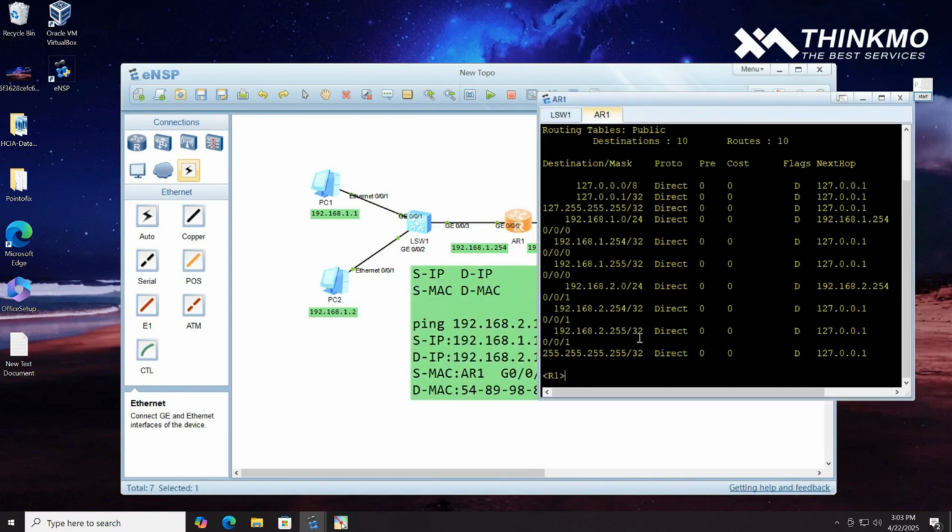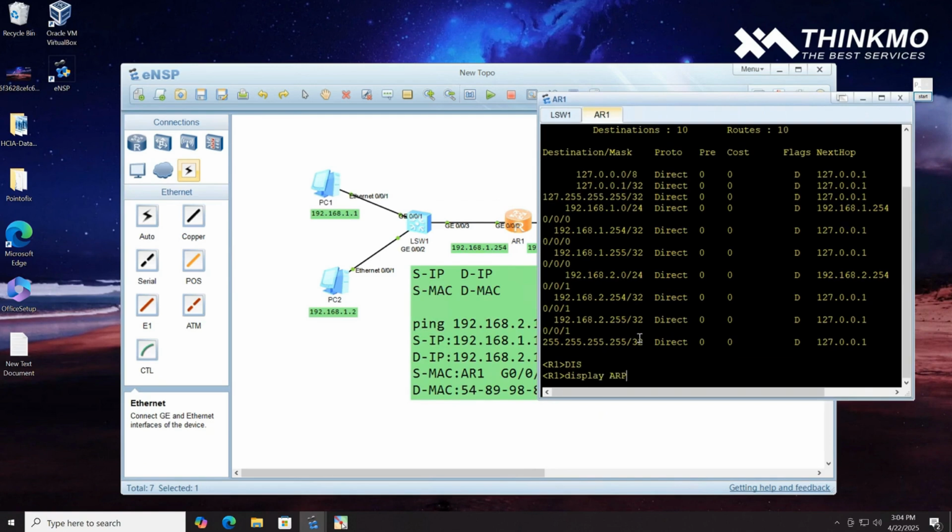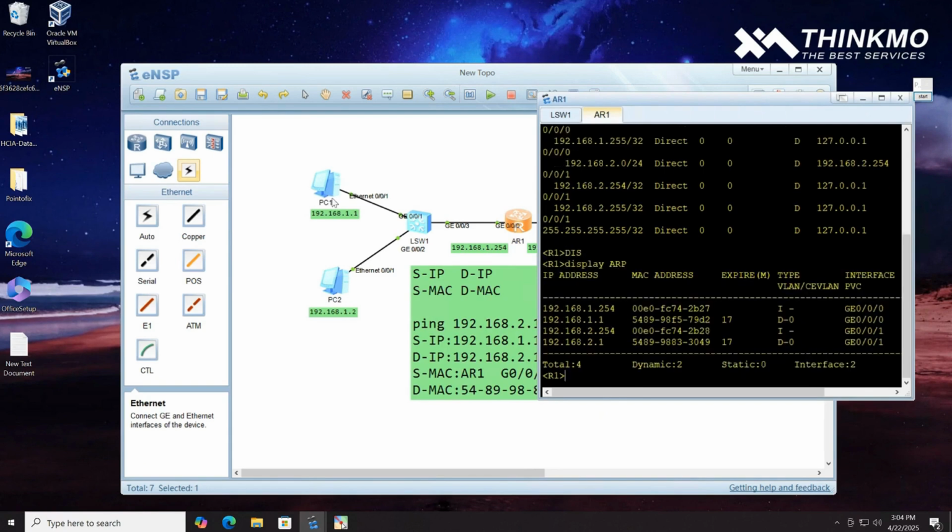If we want to check the ARP table on a router, the command will be different. On our PC, it's arp -a, while on our router, it's display arp. This is because the underlying systems they use are different. Now, during this process, we can see that it knows R1.